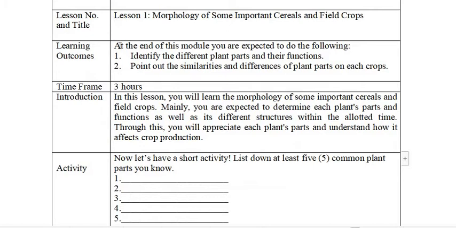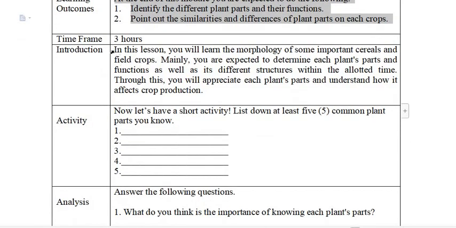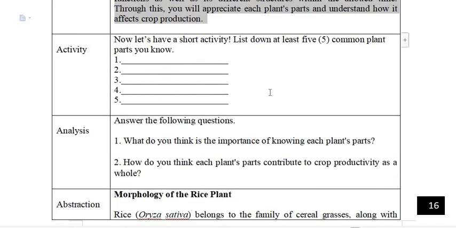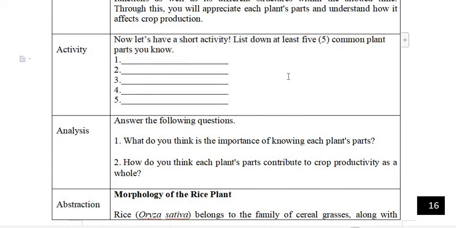So, learning outcomes of the lesson, mao ni siya. Introduction of the lesson. Then, activity. Mao ni ang part na answeran na to, ha? So, let's have a short activity. List down at least 5 common plant parts that you know.